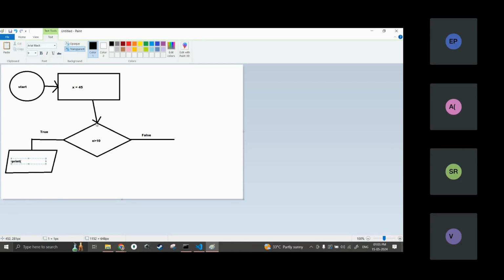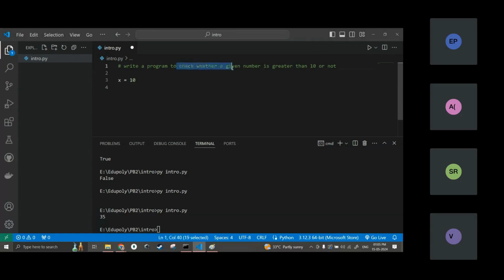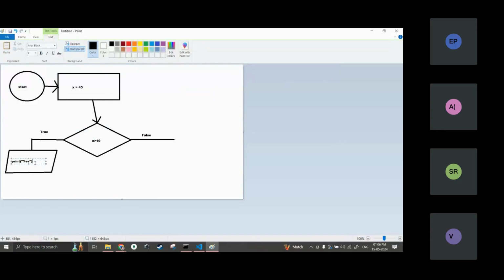print what? X greater than 10 is already done. Print either true or else print yes, it is greater than 10. What we are checking is whether a given number is greater than 10 or not. If it is greater than 10, yes, it is greater than 10. Otherwise, no, it is not greater than 10.